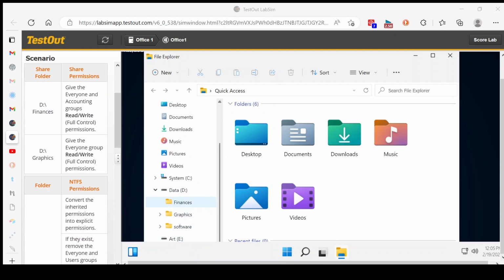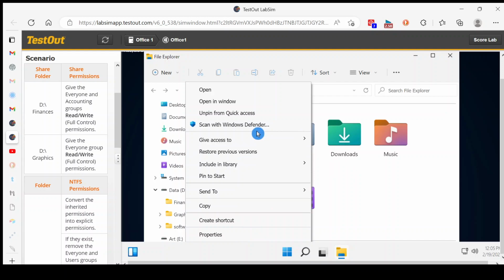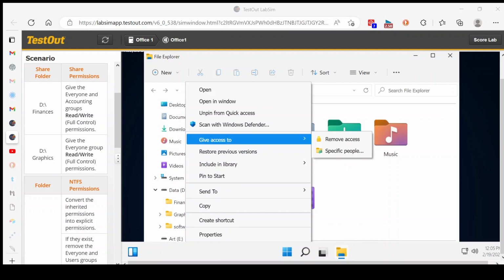So let's right click on Finances and then let's mouse to Show More Options and click on Show More Options under Finances. Did I click Show More Options? I think I did. Okay. And then I want to mouse to Give Access To, and then I want to mouse to Specific People and choose Specific People.